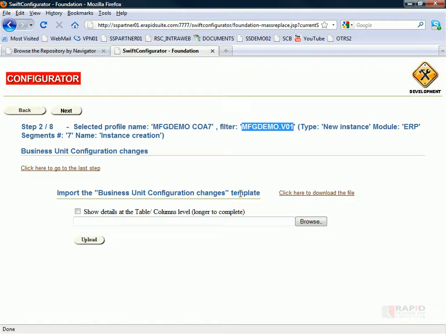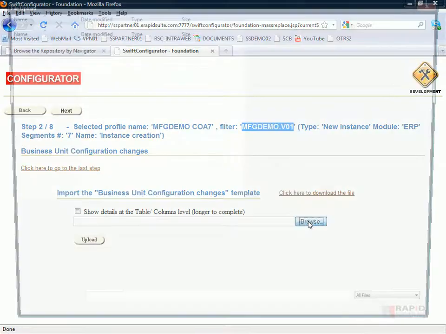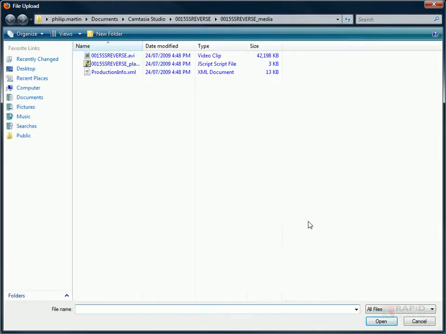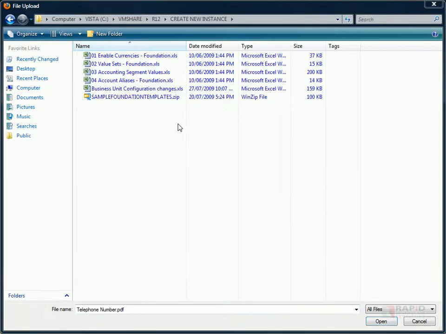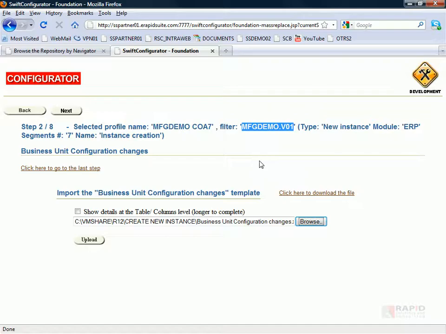Business Unit Configuration Changes Template. Now, how you get the template in the first place, click here to download the file. Then you can make the changes as I showed on the previous screen. Once you've made those changes, you can select the file. Here it is here. Business Unit Configuration Changes. Open. Upload.